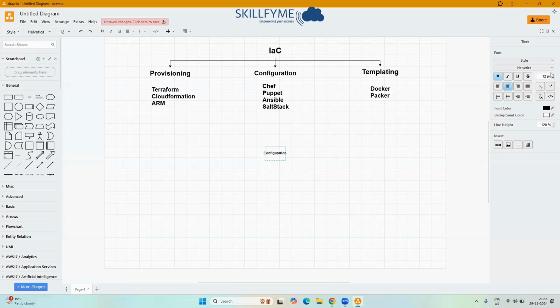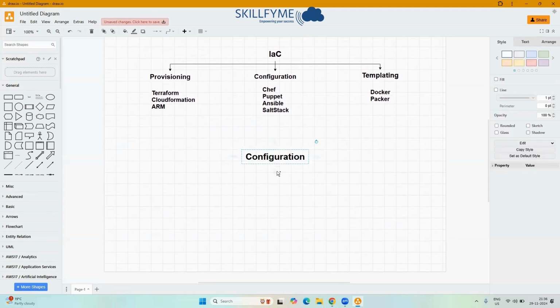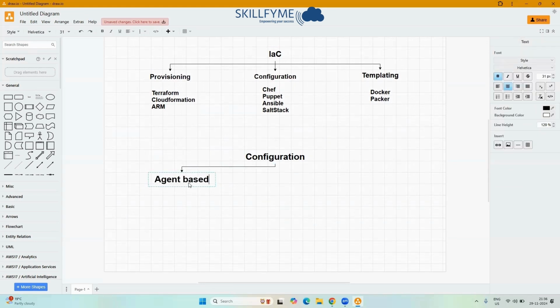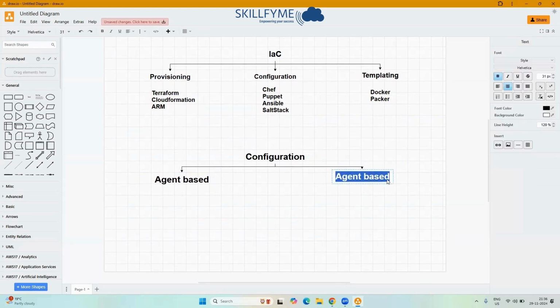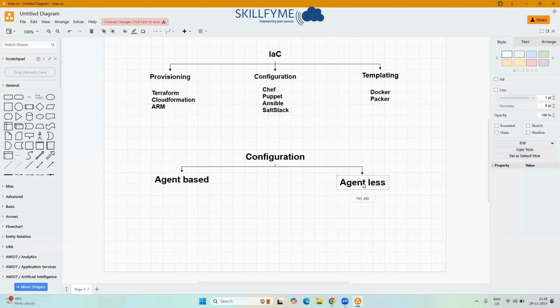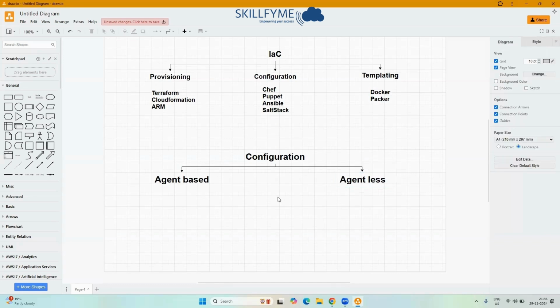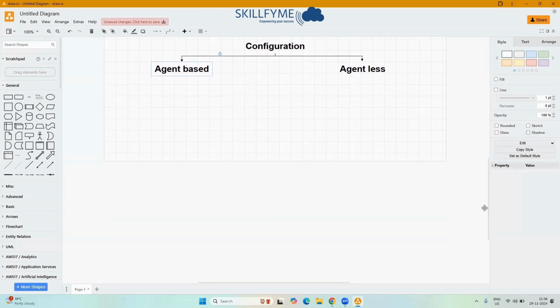Now, what are those categories? So, the configuration category at a very high level contains two categories. Okay. And what are those? So, first is agent based tools, and another is agentless tools. Okay. Now, what are agent based and agentless? Let's understand. So, first understand agent. What are agent based tools and how do they work?